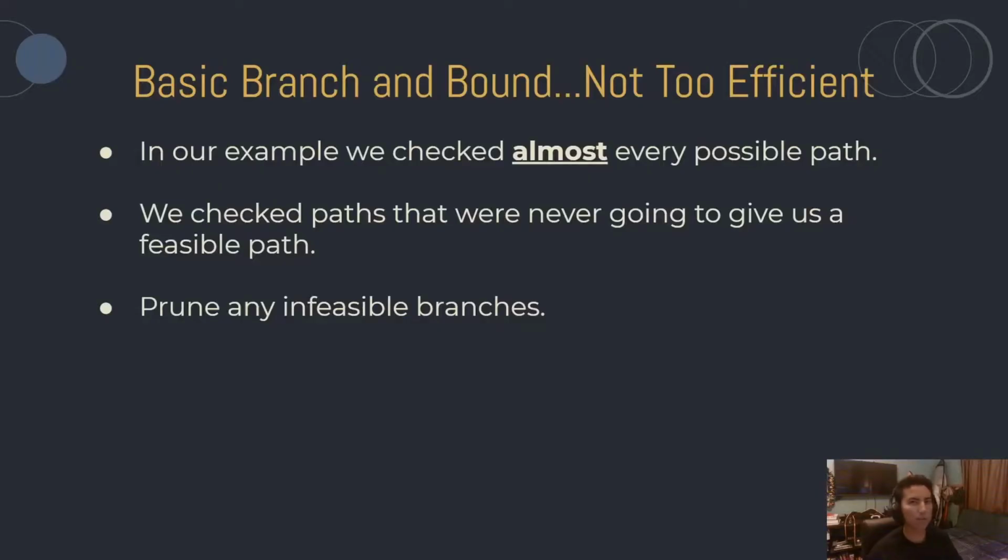Okay, so as you saw from my MIT example and our example as well, we almost checked every single path, and we also checked paths that were never going to give us a feasible solution.